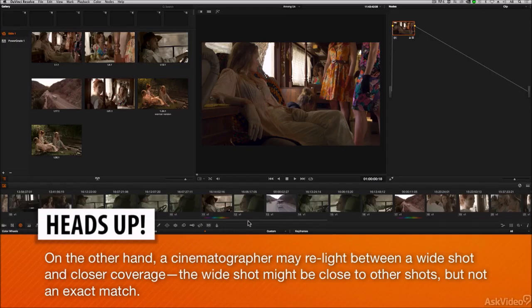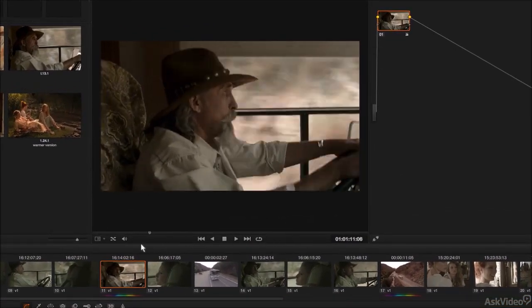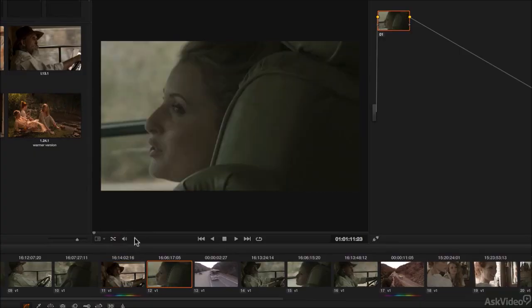So for example, we've got a shot here where we've got the man in the RV. And we've also got reverses, a close-up on the young woman. And we might want to borrow that grade from the other shot. And here's how you do it. It's nice and quick and simple.